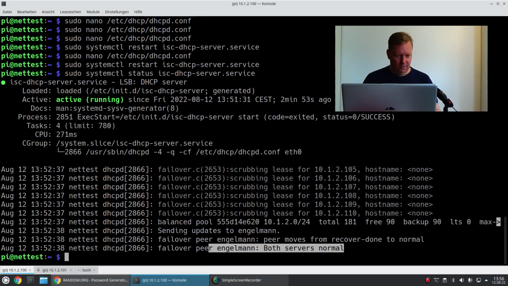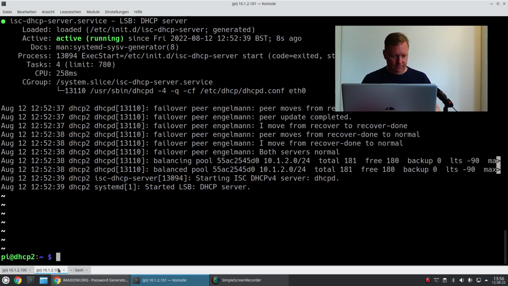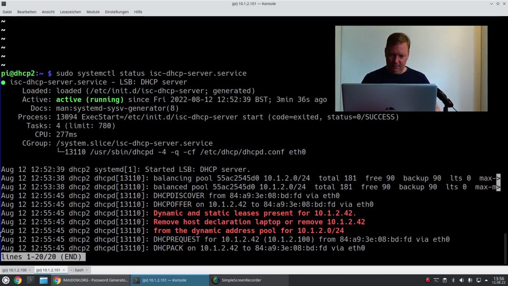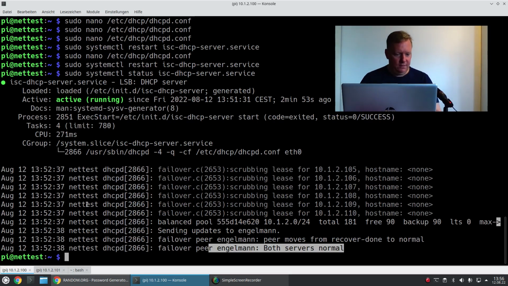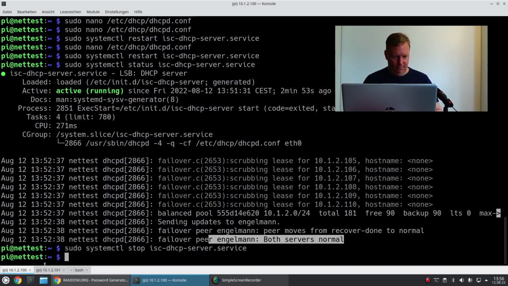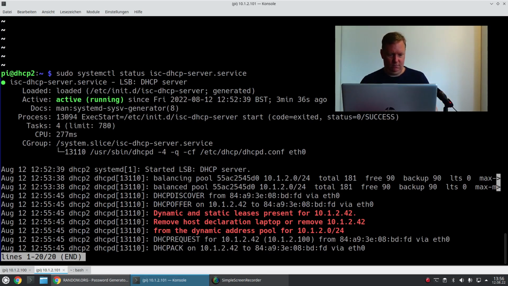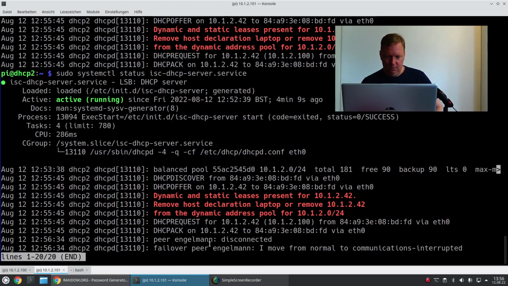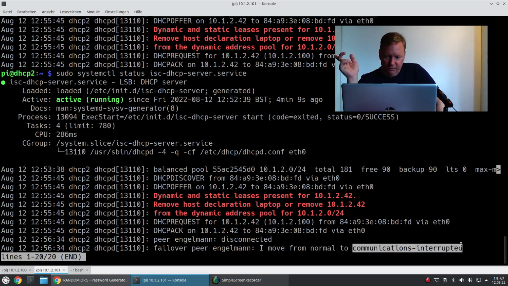Now, to test the failover, let's just keep running. Now I will shut down the service on the primary DHCP server. Okay. Peer has disconnected, failover peer Engelmann. I move from normal to communications interrupted. Okay, so the failover now has taken over control of the network.